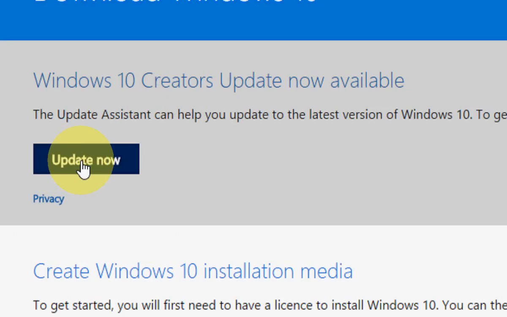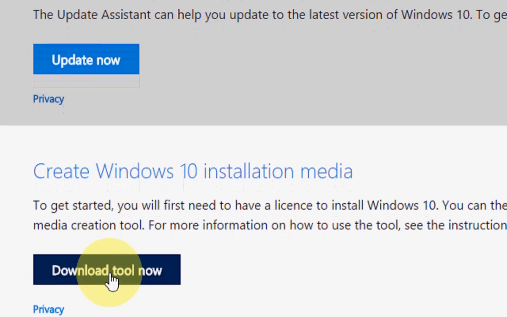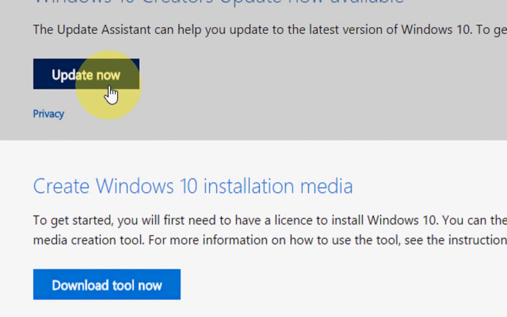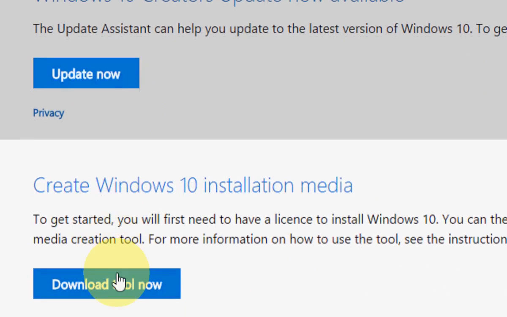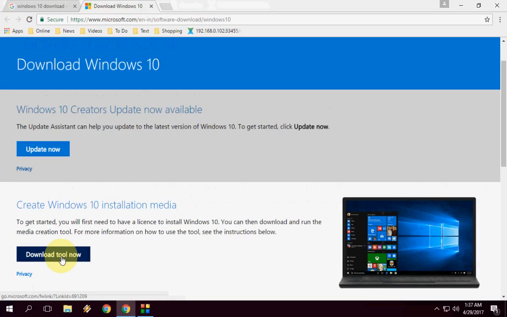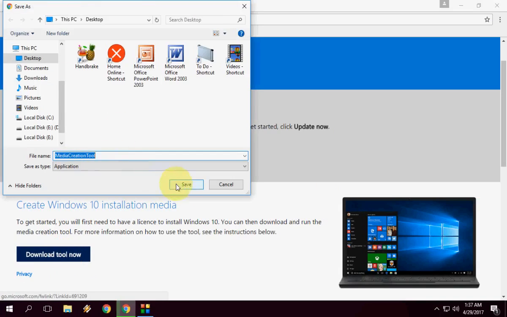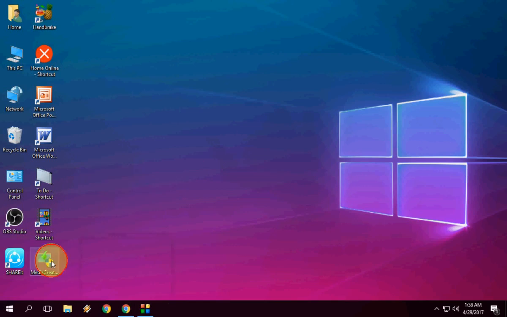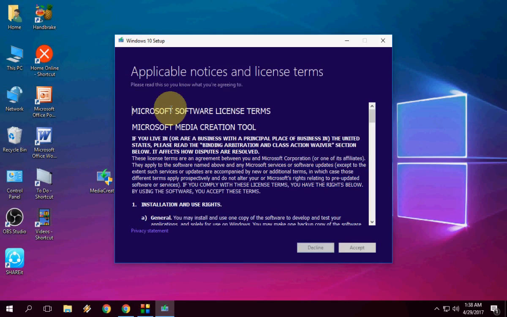Here you will get two options, update now and download tool now. Update will update your PC, but we are not going to update, we are going to download an ISO file. So click on download tool now. This is a media creation file. So save the file, and after this you will get it on the desktop screen like this. So double click on the media creation tool and then click on accept.